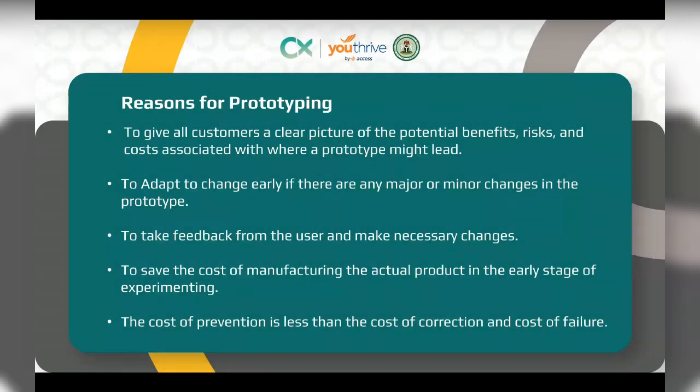Now, the next one we have is to take feedback from users and make necessary changes. I've even explained it too. Take feedback from users. Imagine a user that doesn't have a card. I'll tell you, because your app did not give me a card option, there's no way I'm going to use the app. So take feedback from users and make the necessary changes.